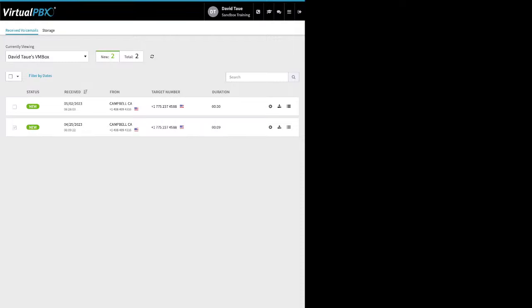As an admin, when you click on the box in front of it, you can move a voicemail to a specific other voicemail box, or you can change its status. All right, so you can get ready for deletion, so that way you're not getting a full voicemail box.